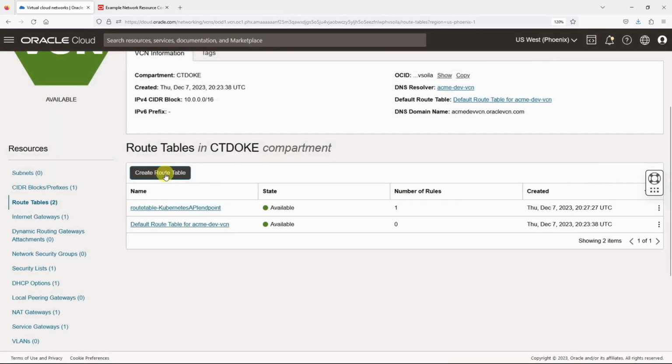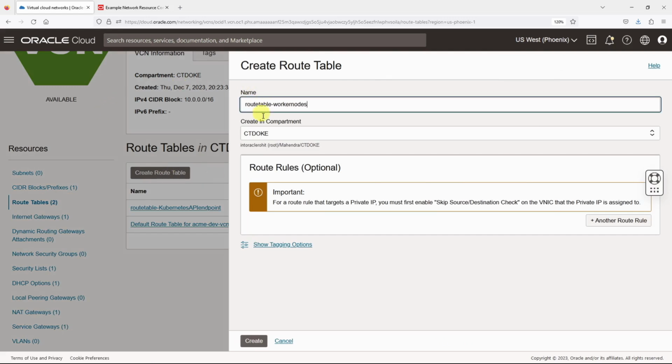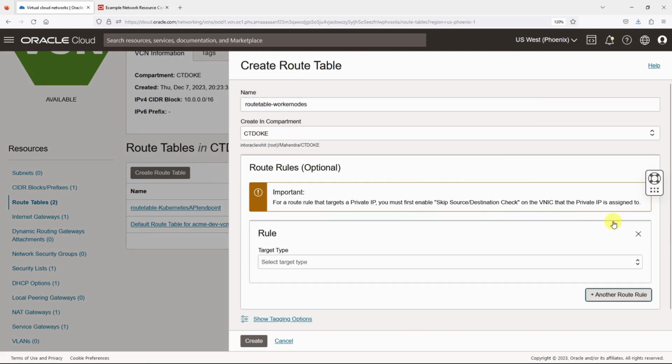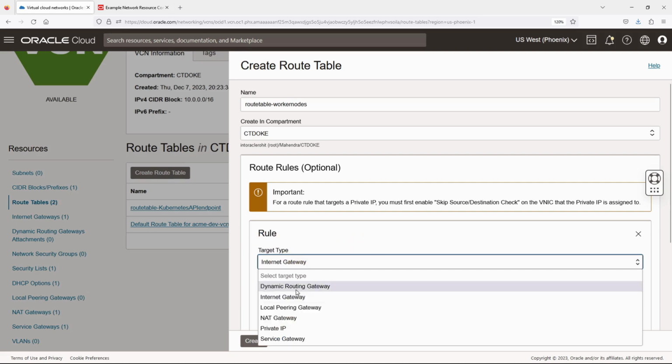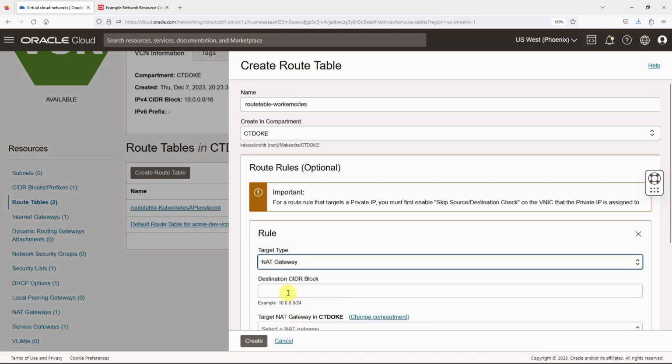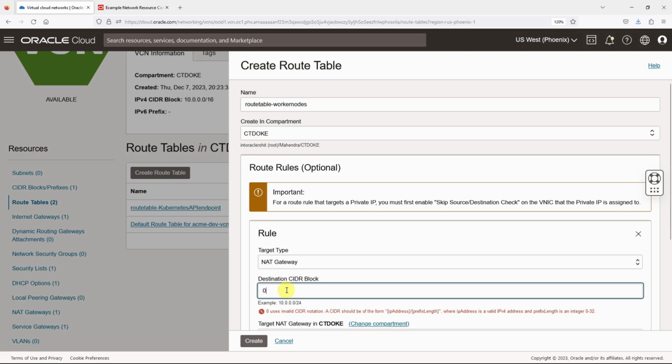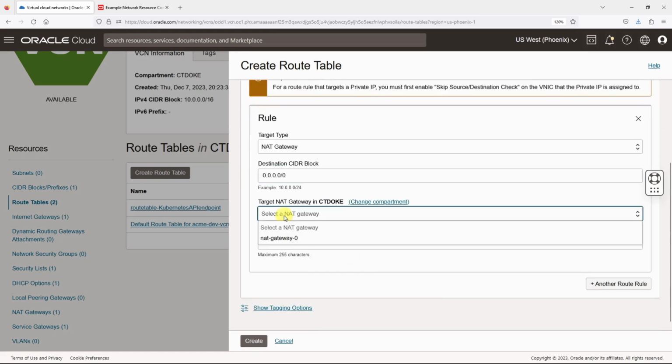Next, I'll create the route table for our private worker node subnet. I'll click on add another route rule. And for the private worker node subnet, we'll have to add two rules. One is the rule for traffic to the internet. Let me select the target type as NAT gateway and destination CIDR block as 0.0.0.0/0. And for target NAT, I'll select the NAT gateway that we created.